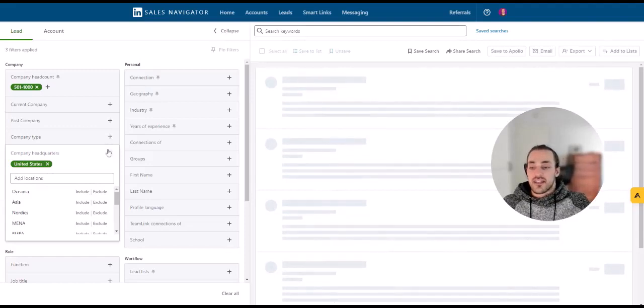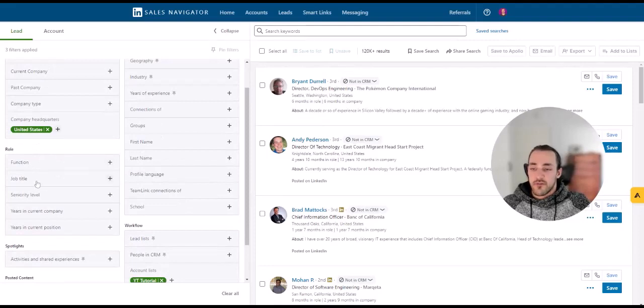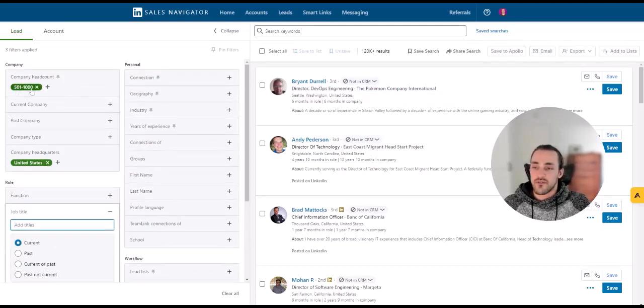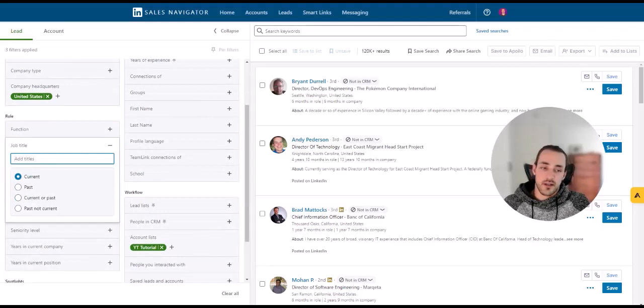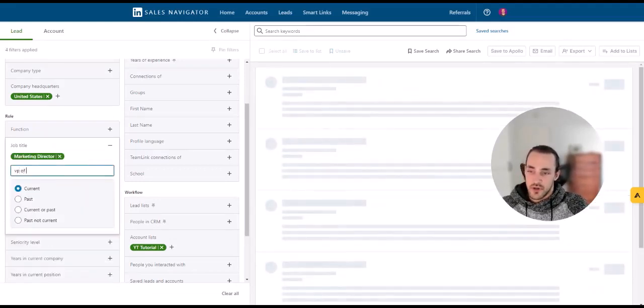The next thing here is we want to start looking for a specific job title. This is a really useful one because it's pulling directly from the individual's profile. Since we're going after 500 to 1,000, that's probably a relatively larger organization, but not huge. So if we're looking for marketing folks and selling into marketing, then we're probably going to be looking for a marketing director or a VP of marketing.